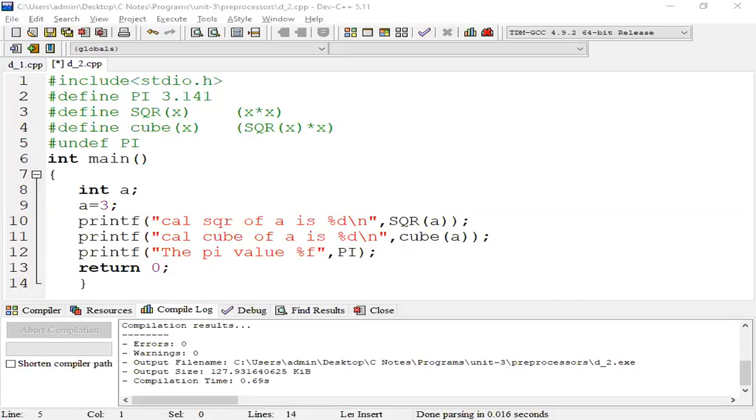Next, come to the second style of the include: hash include with the file name within double quotation marks. Here, hash include macro.c, hash include edition.c.